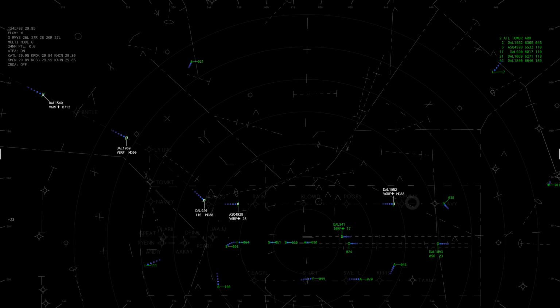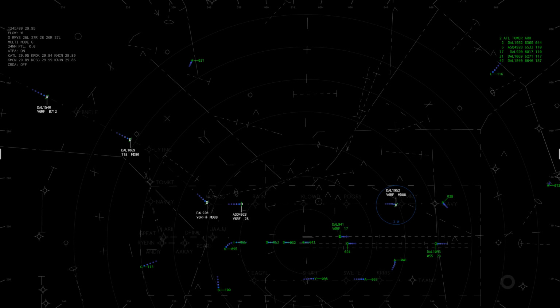Maintain 210, Delta 1952. Okay, so here we are in ATCpro. I'm running Atlanta west flow. I'm controlling the north approach and the north final, running vectors to final runway 26 right.